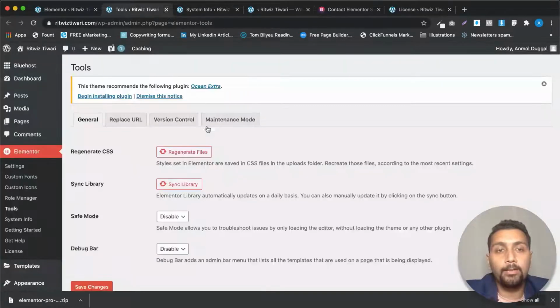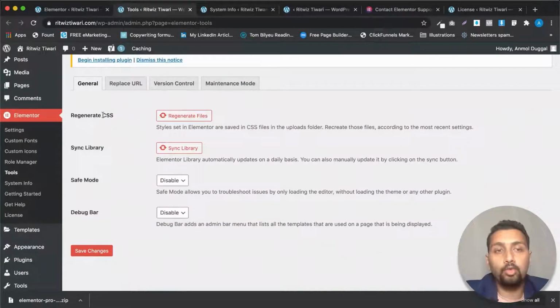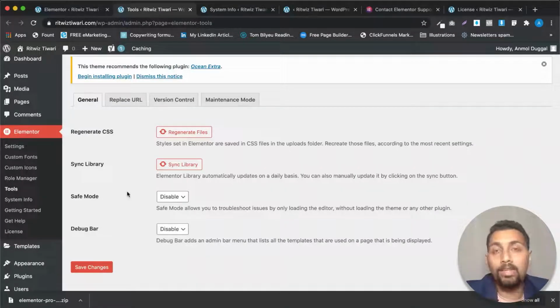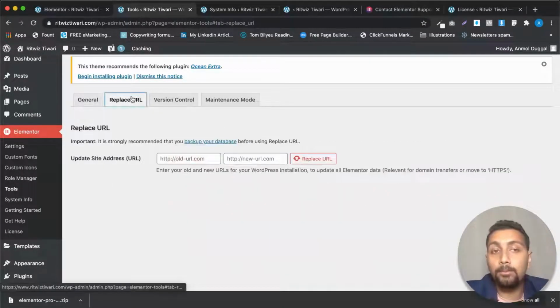Then coming to the tools part, we have some tools to regenerate our CSS and sync library. You don't need to worry about them, but one thing that you can actually use is the replace URL option, maybe if you are migrating your website from one domain to another domain.